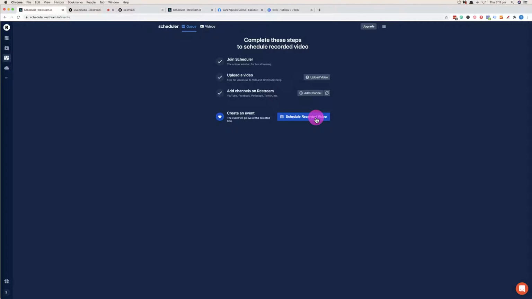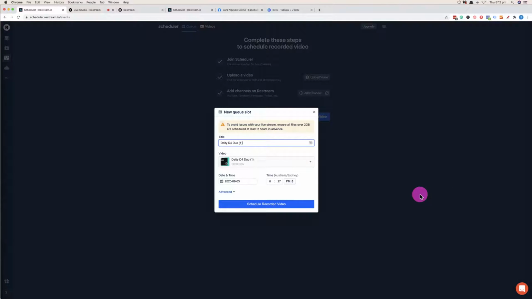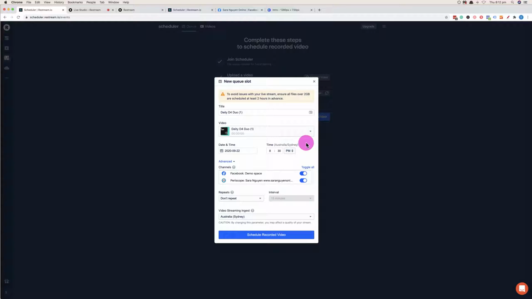Once you click schedule recorded video, you can select the video that you've uploaded, and then you literally put the time and date that you want it to go live. So I'm going to schedule this to go live on the 22nd of September at 8:30 p.m. I'm going to select the advanced options, and that just lets me choose the accounts once again that I want it to broadcast to, and then I select schedule recorded video. So I'm scheduling a video that I've already recorded to stream live at a certain time.